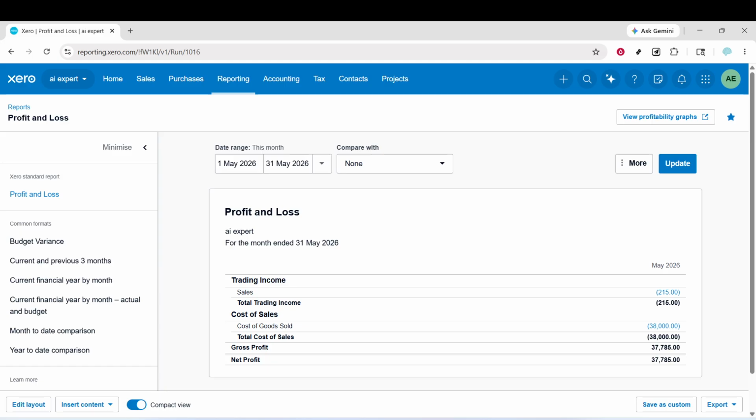At the top of the Profit and Loss, click Edit Layout. This switches the report into layout editing mode and reveals a toolbar across the top.